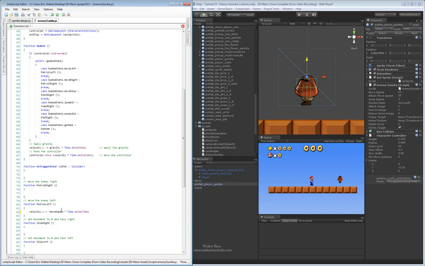And what are we doing here? We are moving the controller to the left. Okay, so this should just move our object to the left, if that is what it's supposed to do. So let's hit save and see what we get with it.